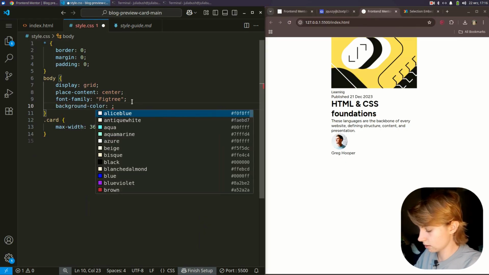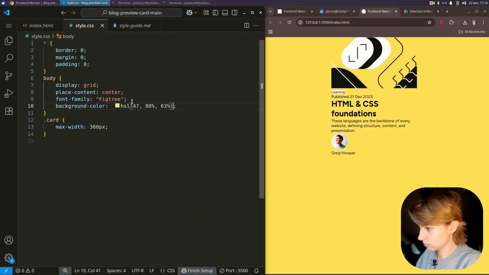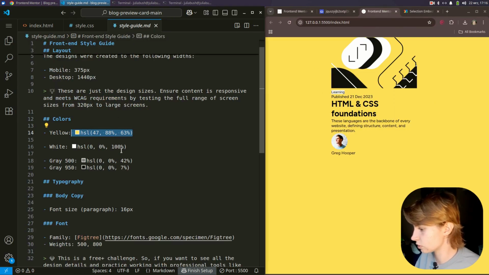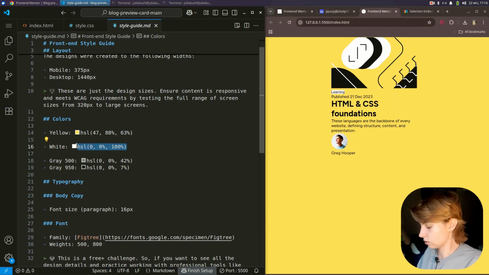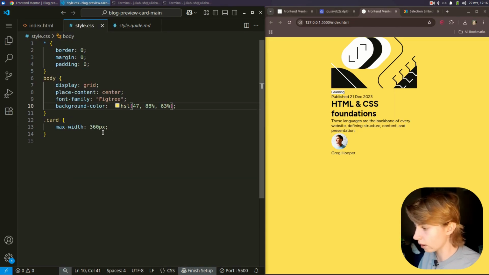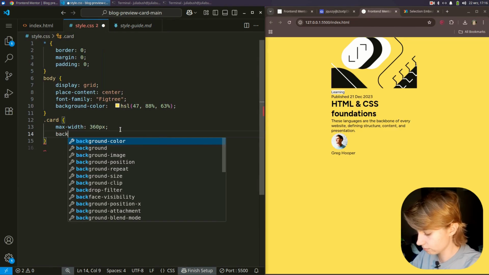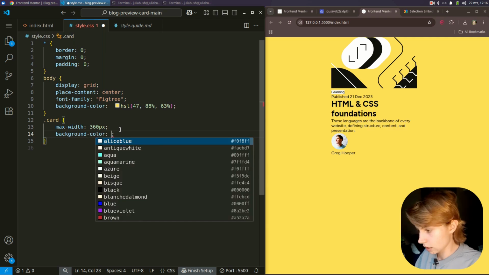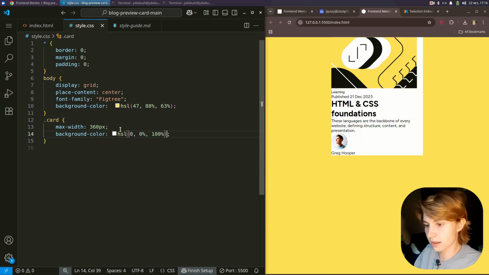So background color, yellow. Okay, as you can see, everything has changed to yellow, but we need to also change the card color to white. This is just a typical white, so you guys can write just white. Background color, white. Save. Okay, as you can see, that's looking pretty good.